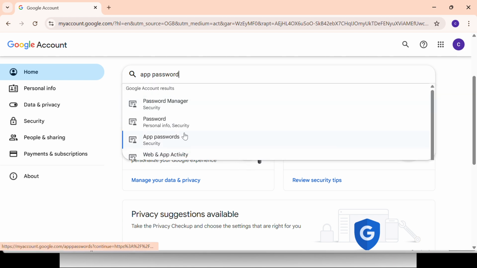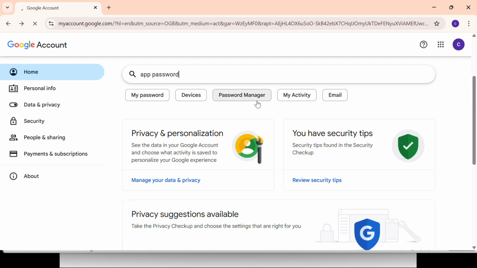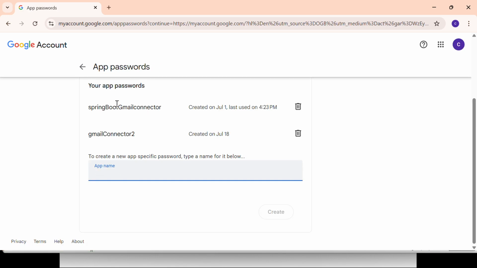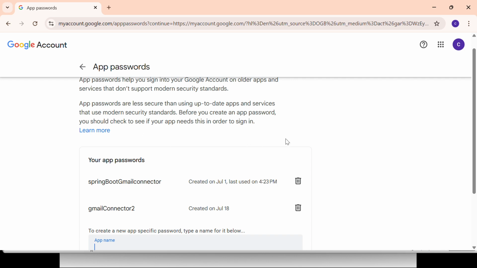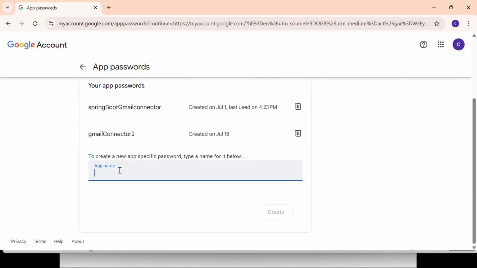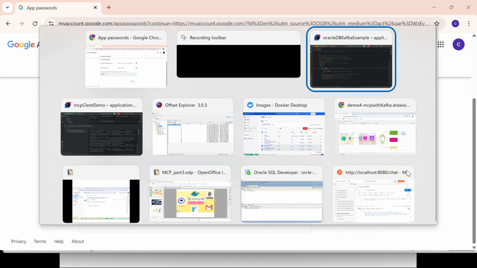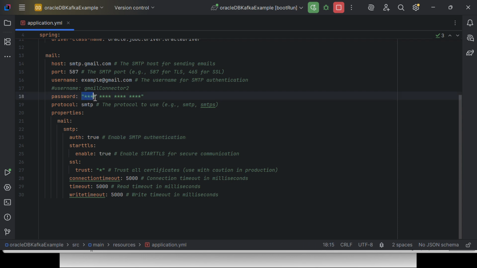Once you open app passwords, you can see all the app passwords that have already been created. You can give any name, let's say blah blah. I'm just giving that name. Then you click on create, and it will give you a password. That password will be 16 characters, in groups of four. Ultimately you have to use that in place of this placeholder. All right, so this is all about the application YAML file.